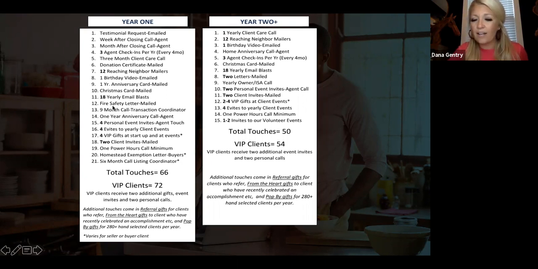I've never done anything around fire safety. And they said that they got this from, I'm trying to remember where he got this from. Maybe Tony DeSolo. I can't remember. But for whatever reason, this was a big one that they said they got a lot of great feedback from. Their transaction coordinator does a 9-month call. They do a 1-year anniversary call from the agent.